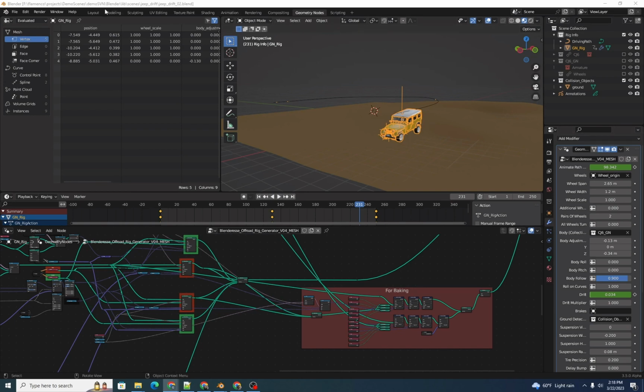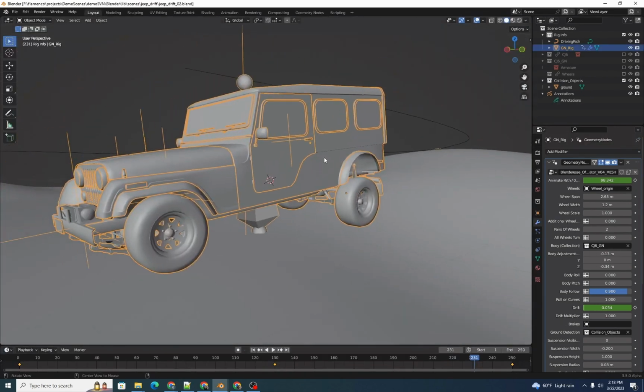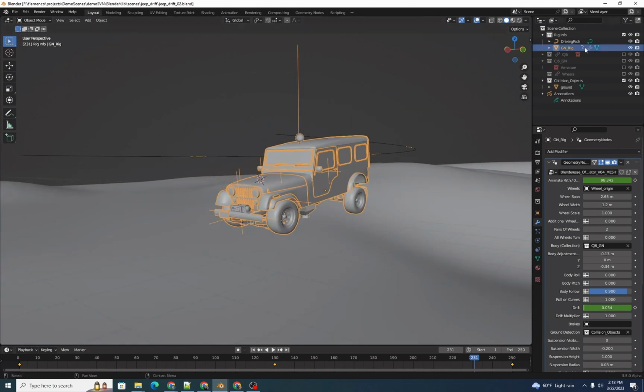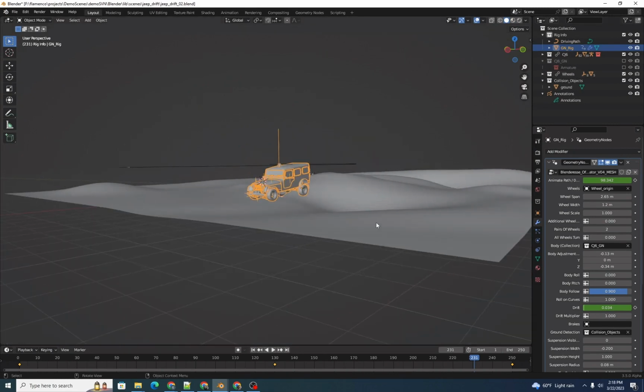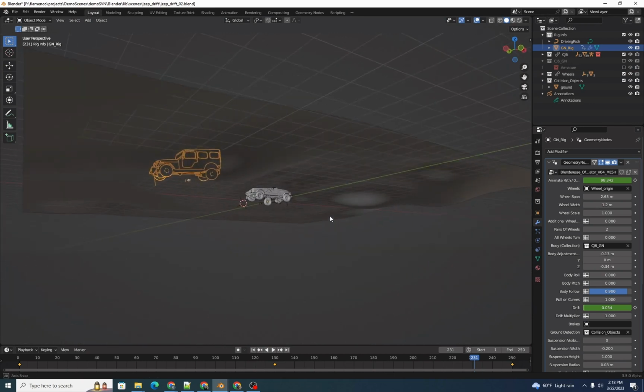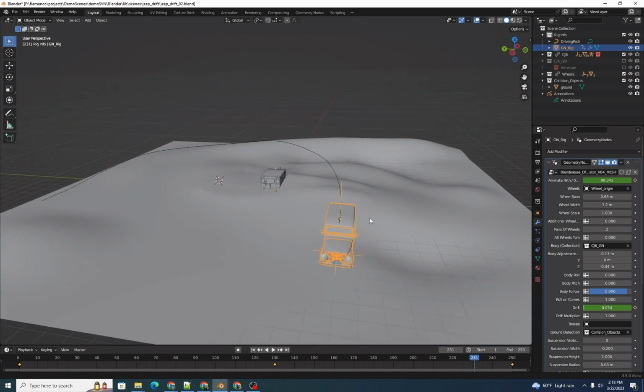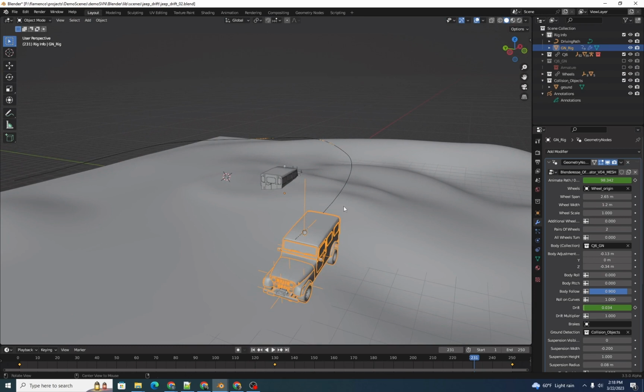So first, let's switch back to layout view. There we go. And we're going to enable the CJ6 and wheels collection. And as before, the collections instantiate at the scene origin. So if you want to see where they're actually showing up, we can look at the scene origin down here. Yeah, so it's just a Jeep in the middle of the scene origin.